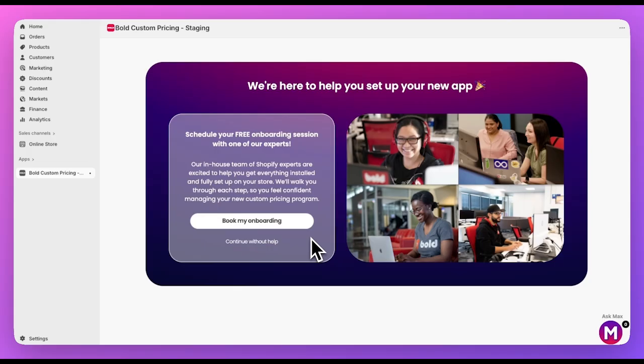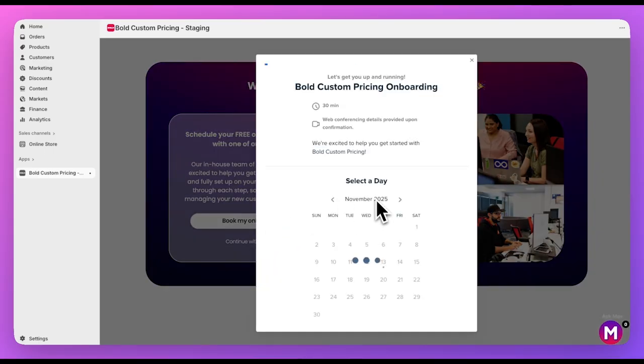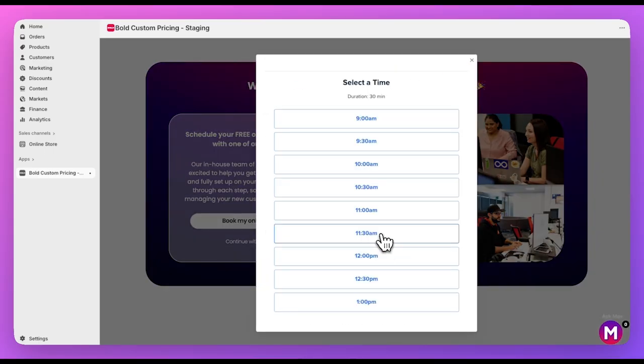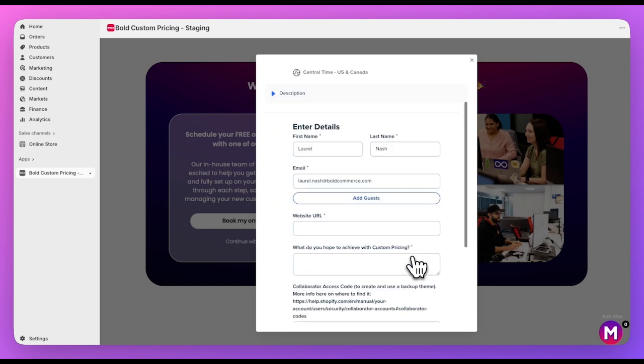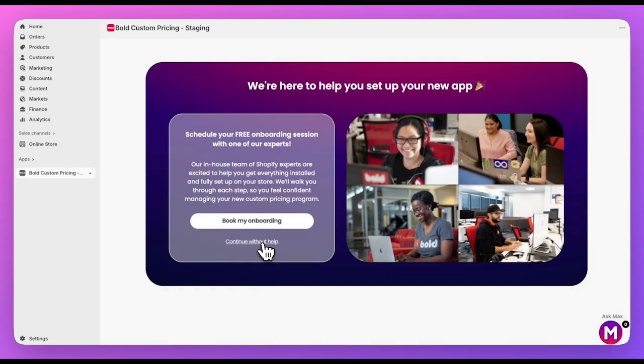To book a call, click Book My Onboarding. In the pop-up modal, select a date and time that work for you. Then click Next. Enter your information in the provided form, and once you're done, click Schedule Event. If you don't want to book a call, then you can click Proceed Without Help to move to the next step.